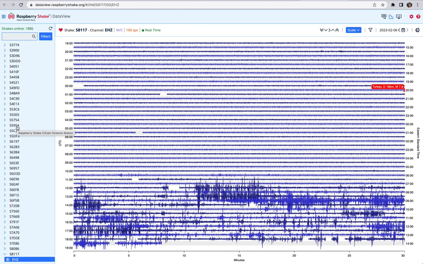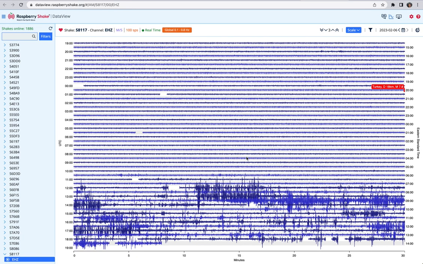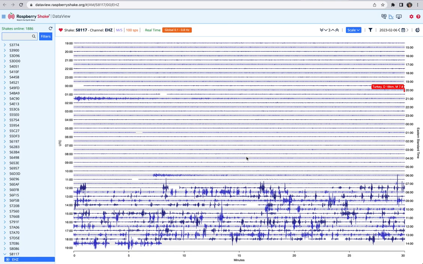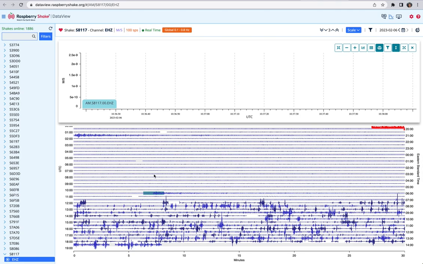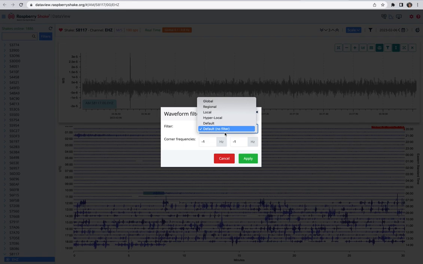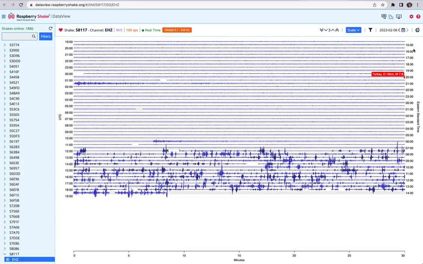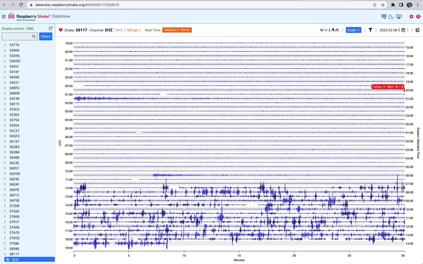And kind of similar. Ooh, looks kind of weird. But if we filter, we should be able to see those big earthquakes. There they are. So the smaller one. And then the big magnitude 7.8.